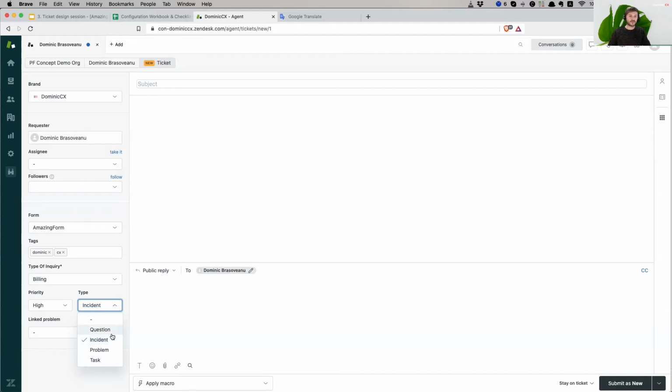And then what you can do is create a problem ticket, which is the master approach. The master ticket can be responsible for multiple incident tickets. So you can link the incident tickets to a problem ticket, and then the problem ticket can be updated once, and all of the other incident tickets can be updated with the same information.